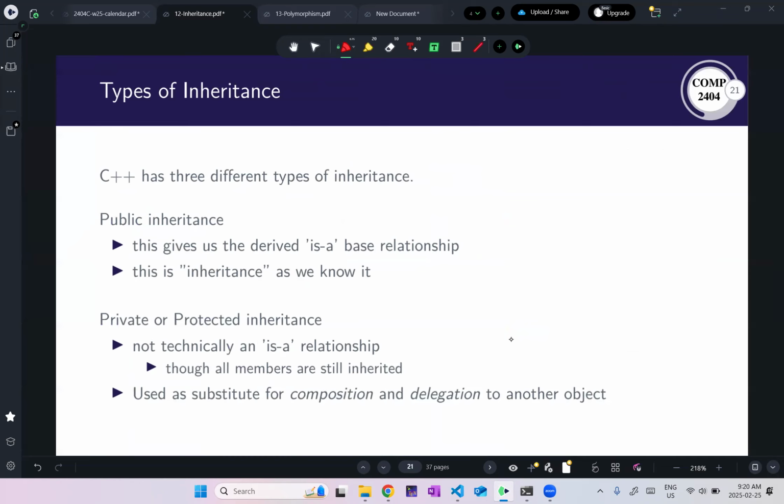Okay, so that brings us to the different types of inheritance. All the inheritance we've looked at so far is public inheritance. This gives us what is known as the ISA relationship, although we haven't really described what that is yet, but we're going to right now.